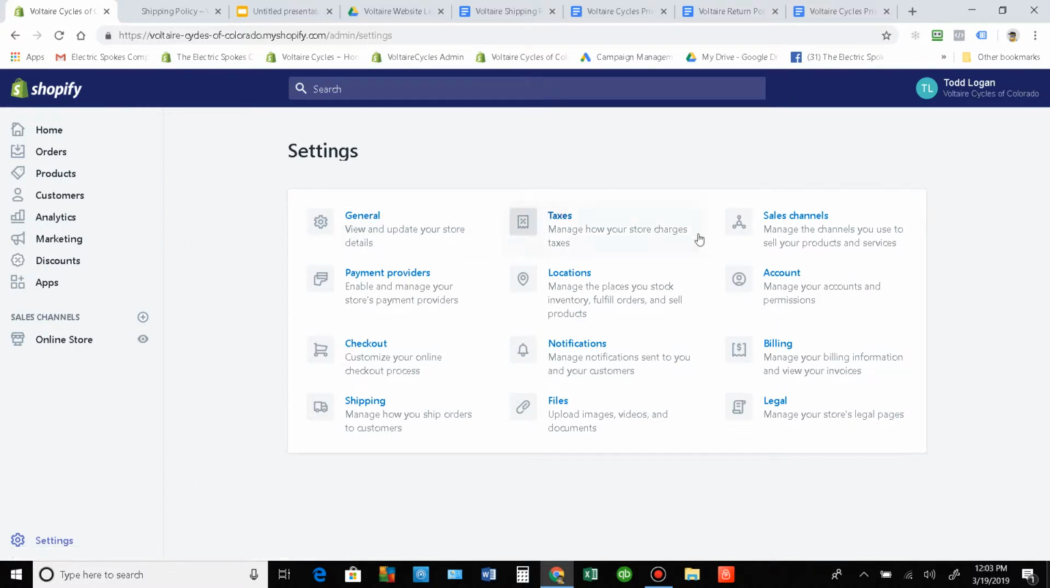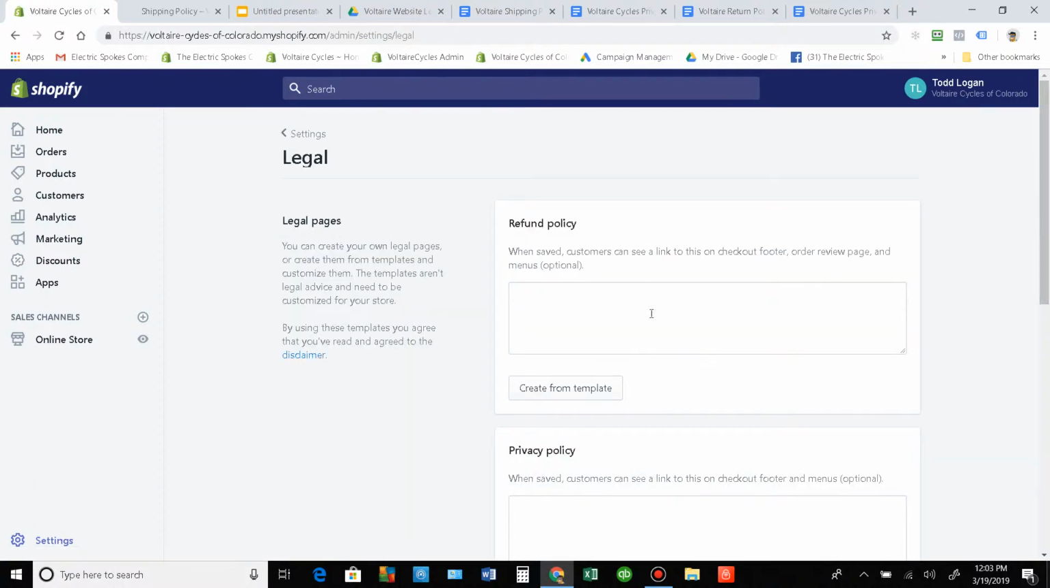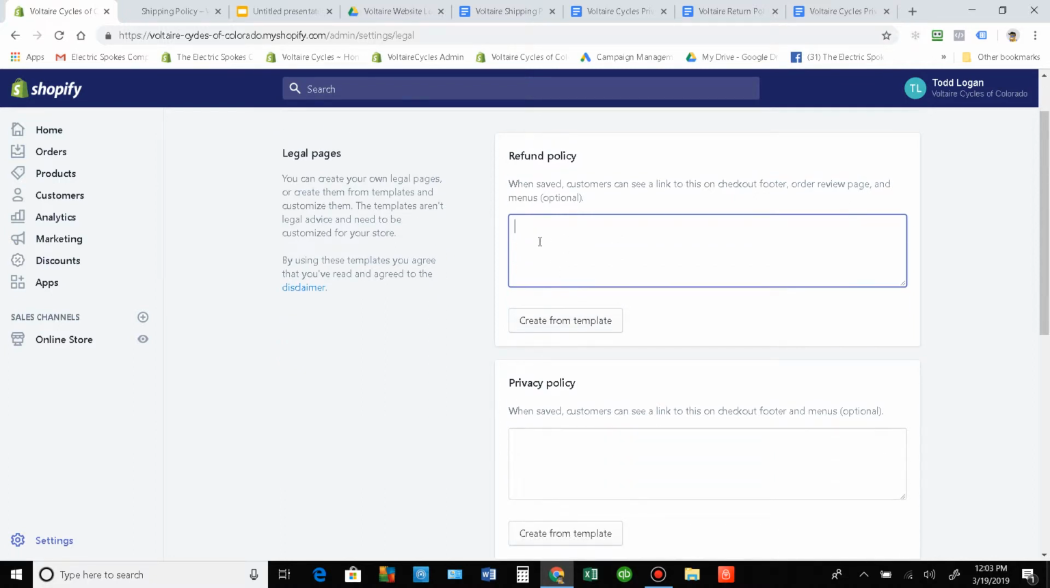A few years back, Shopify added their legal department in the settings, because they had a lot of wannabe eBay sellers creating stores, and they didn't have a clue about what they needed to have as far as definitions for their services to customers that were shopping and purchasing things from them. So they created this area and then offered templates for people to use.